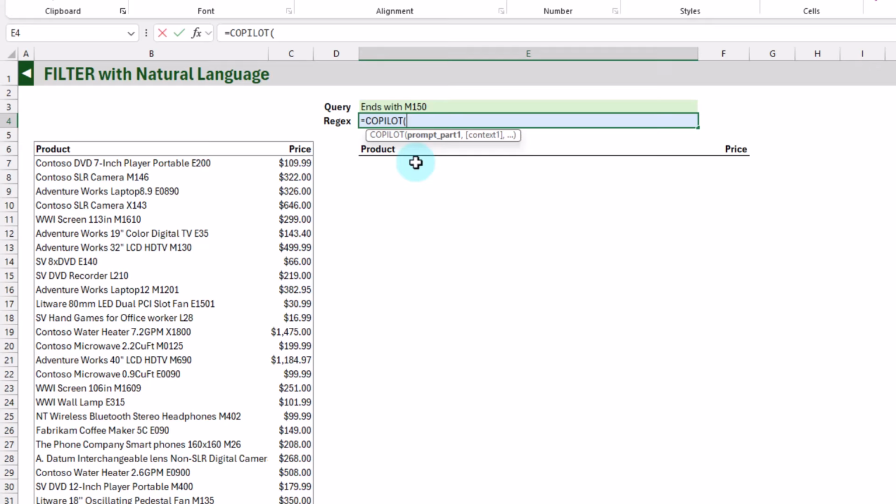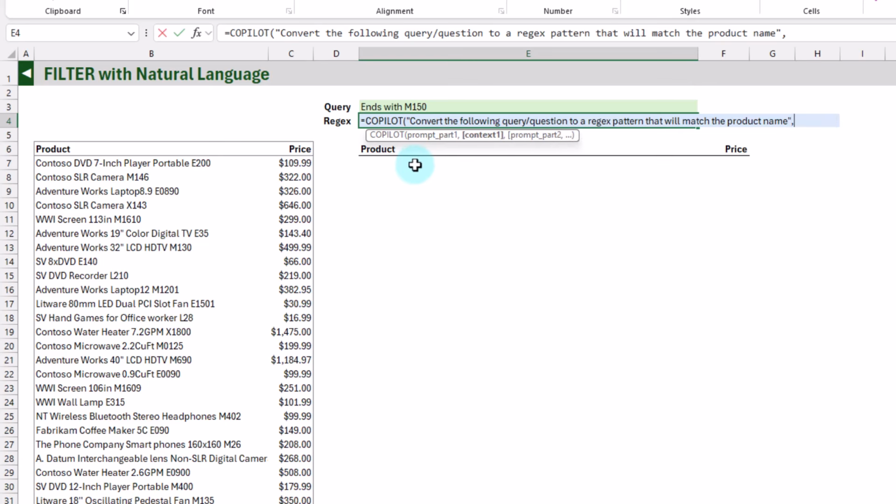versions of Excel soon. Now the Copilot function allows you to input a prompt using natural language. So we're going to give it this prompt to convert our question or query to a regex pattern that will match the product name. And then the next argument is the context for Copilot, and for us, that's going to be this query here that we're going to input. When we press enter, Copilot is going to return a regex pattern for us. So in this case, it's going to match the end of a text string with the characters M150.